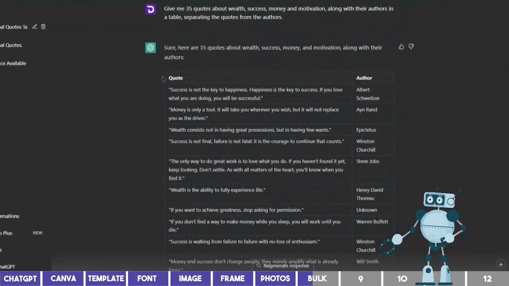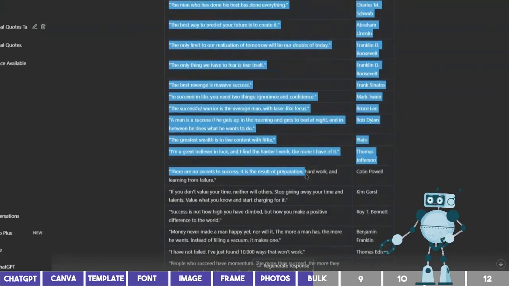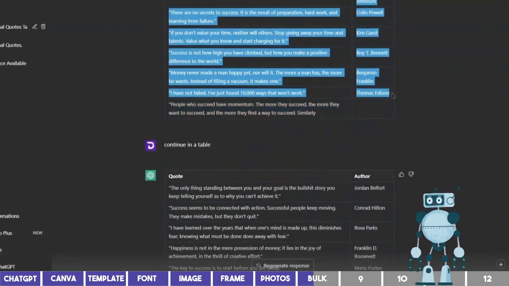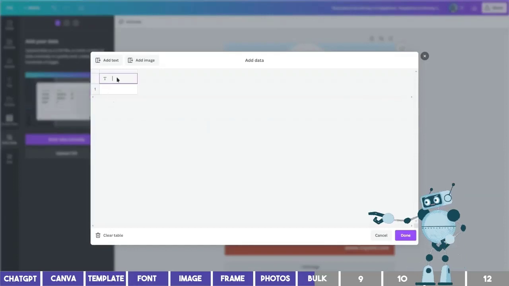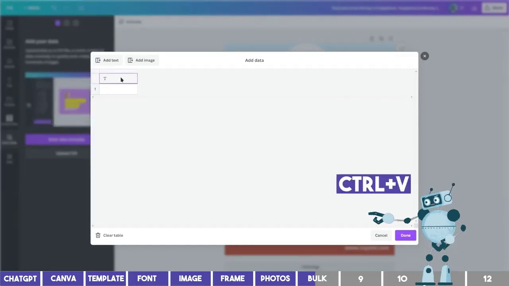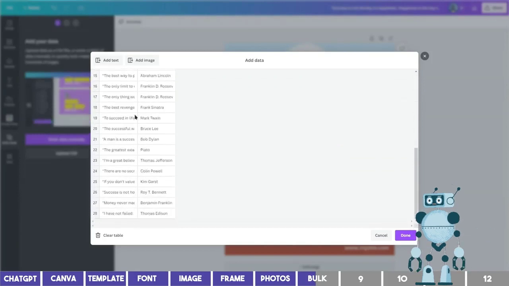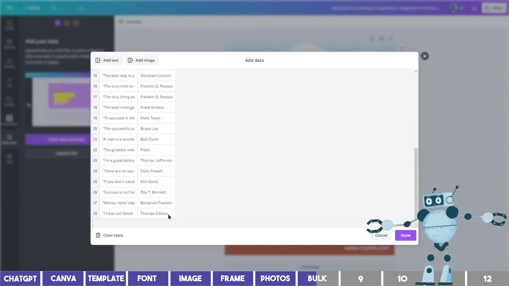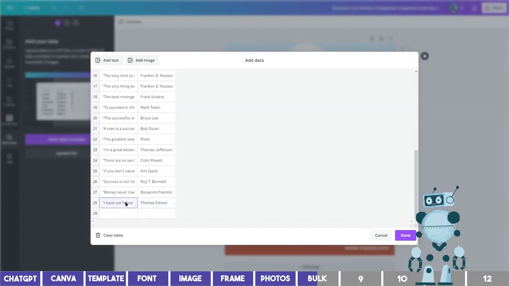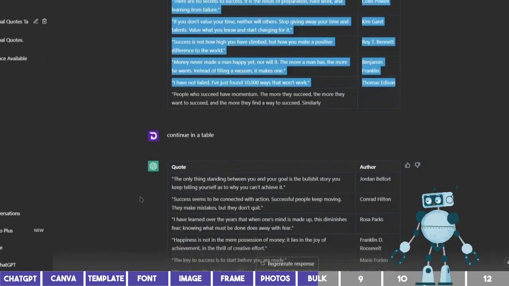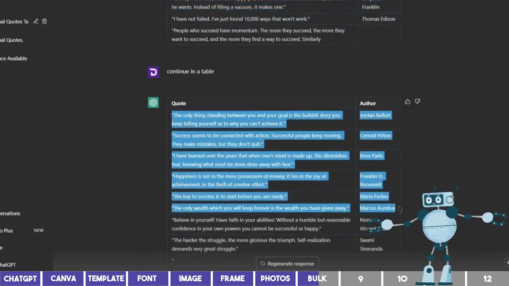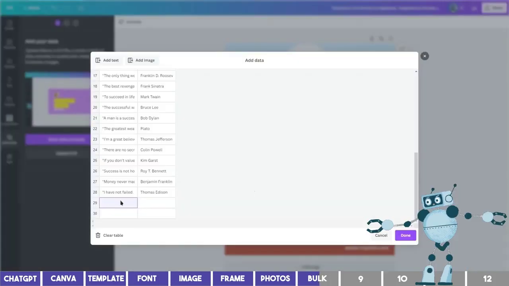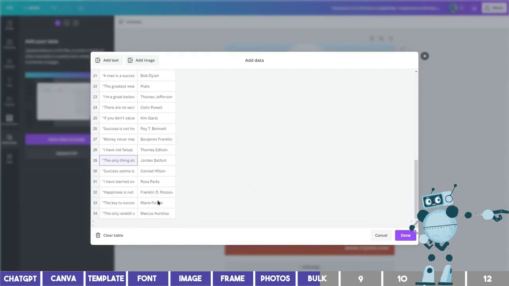Then go back to Canva to paste. Click the first box and press Ctrl-V. Now that we have 28, you can click the last box, and this will add another row below. I'll go back to ChatGPT to copy more quotes and paste it to the box as well. You can scroll up and remove the rows you don't want by right-clicking and selecting Delete Row.